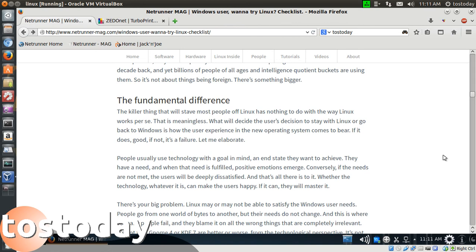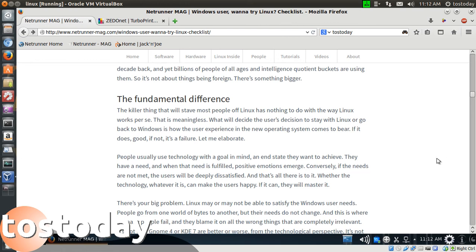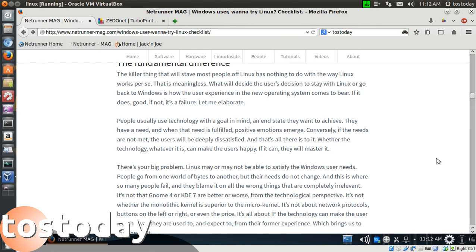elaborate. Let me just say here that the number one thing that irks me as a dual booter are bugs when it comes to Linux. The number one thing that irks me in Windows is maintenance. Moving on, people usually use technology with a goal in mind, an end state they want to achieve. They have a need, and when that need is fulfilled, positive emotions converge. Yep.